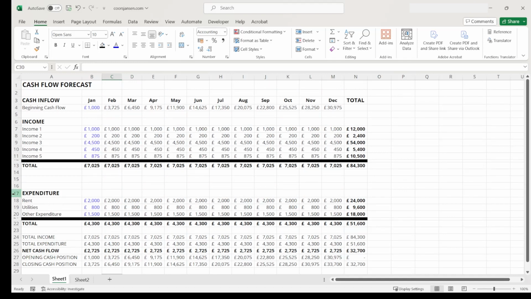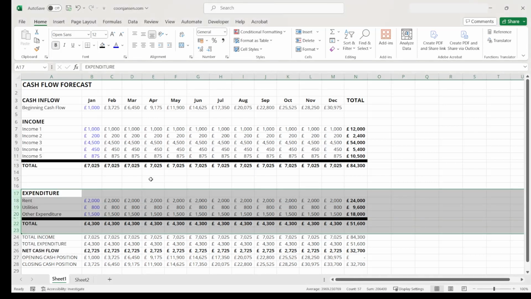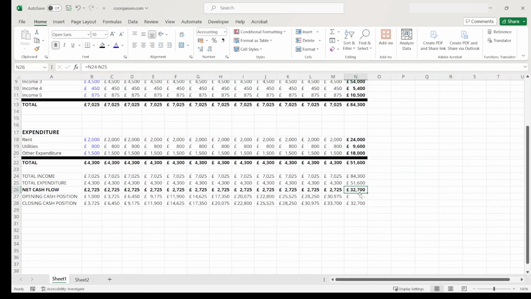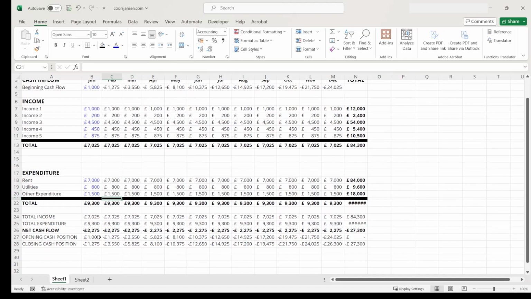If we then take this a step further forward and we say, okay, at the moment it all looks pretty good. Our closing cash position at the end of the year is 32,700. So that all works out really well. If this had turned out to be, I don't know, 7,000, okay, you'll see here we've got some minus figures all starting to pop up.